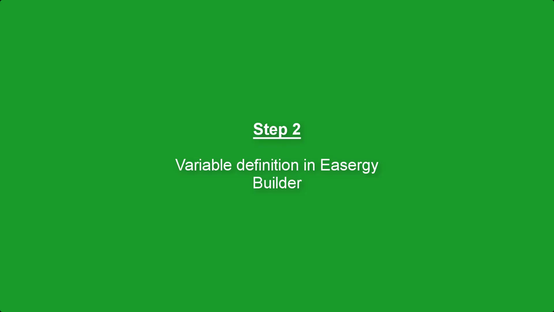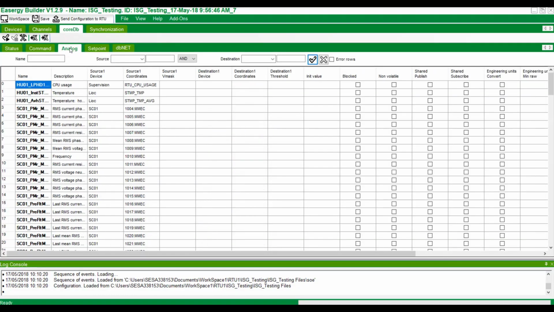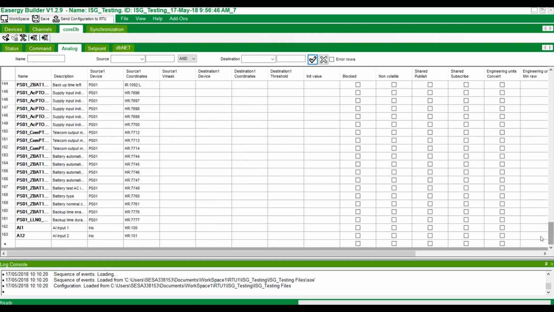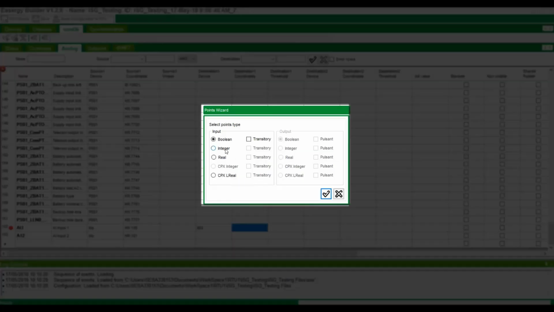Step 2. Variable definition in Easergy Builder. Click on the relevant Core DB tab. In our case, we have already added analog variables. Report these to the ISaGRAF application by choosing destination 1 device as the added ISaGRAF device from the drop-down. In the destination coordinates, choose relevant data type as the destination coordinates.